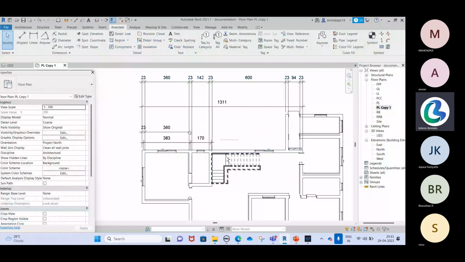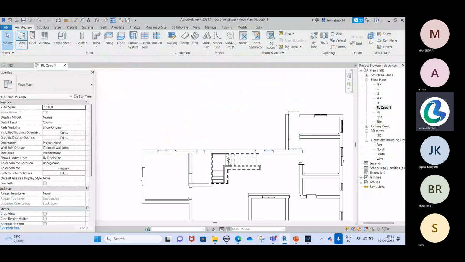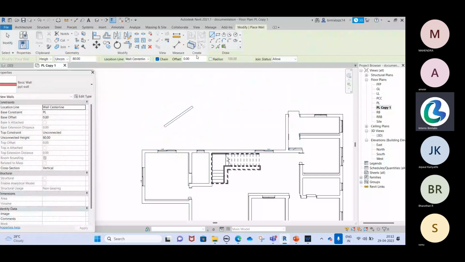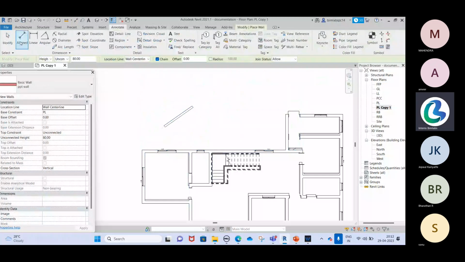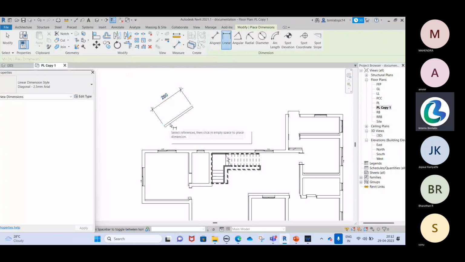Aligned dimension can also be used to measure walls if they are inclined. If the wall is inclined like this, I can measure it using aligned dimension. This inclined dimension can be measured using this aligned dimension, whereas linear dimension is used only to measure horizontal or vertical distances.